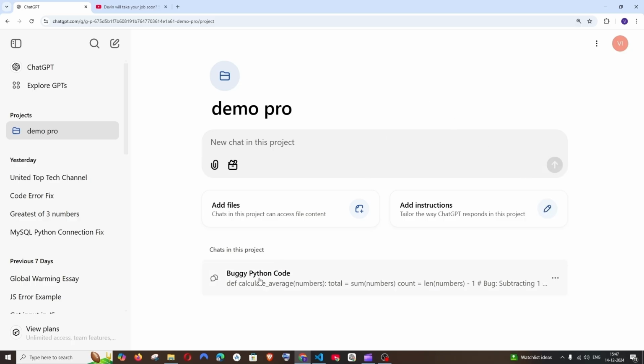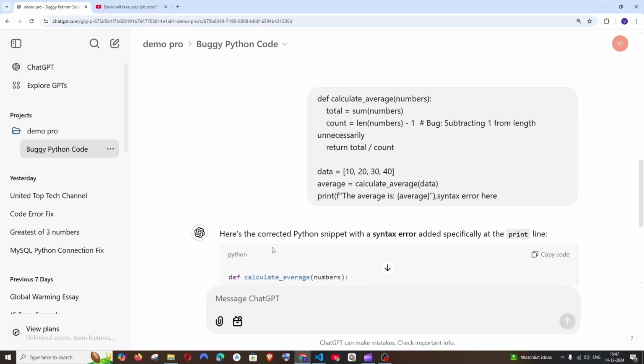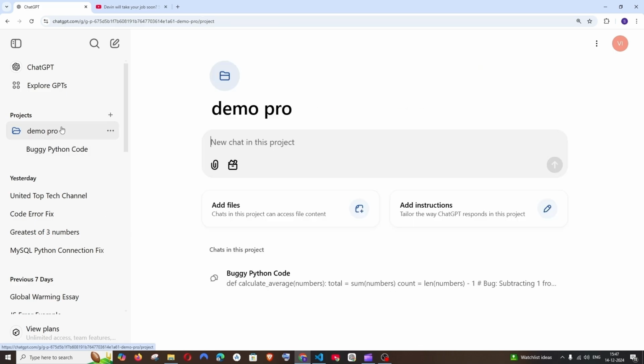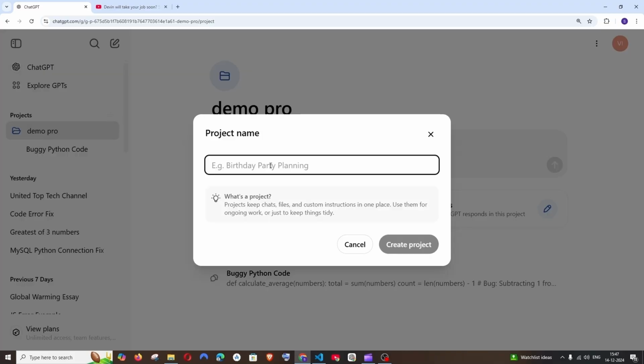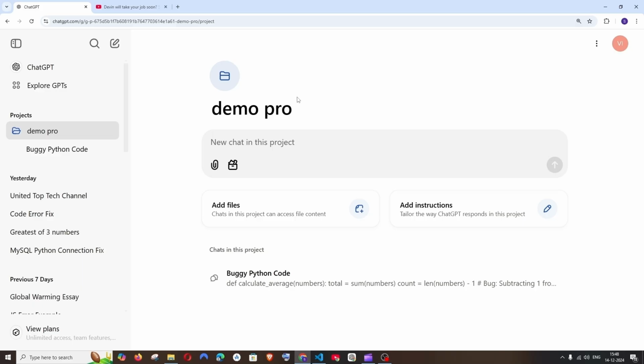In case I want to view the conversation that I had, I can just click this. It will automatically show the history of chats within the project. So you can add multiple chats under a different project, and you can also create multiple projects. It's a good way to organize our existing chats under a common topic.